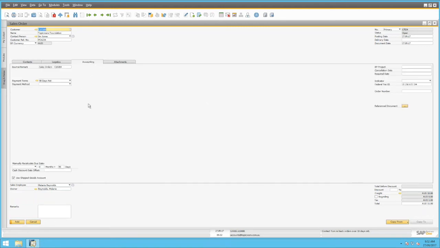Accounting, so again this is information drawn from the business partner records. They had 90-day payment terms, so that pulled through. I can override that if necessary at a document level if there are some unique circumstances. And then I have more information here.